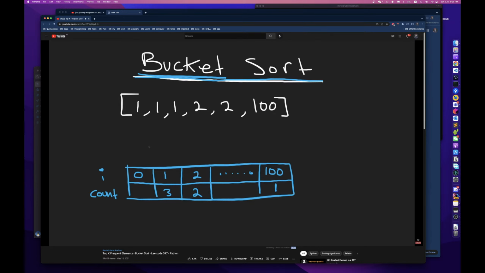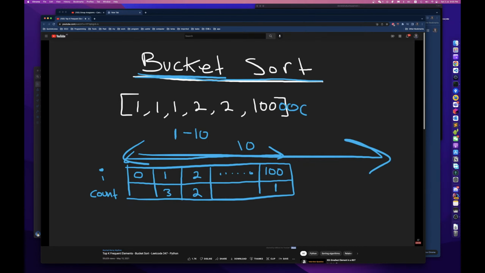Now this algorithm would be linear time if our input values were bounded. For example, if we knew for a fact that every value was between 1 and 10, then we would know that the size of our input array is also going to be 10. But in this case, the values are unbounded. Like this could have been a million, and then the size of our array would have been a million, even though the total input array size is only 6.